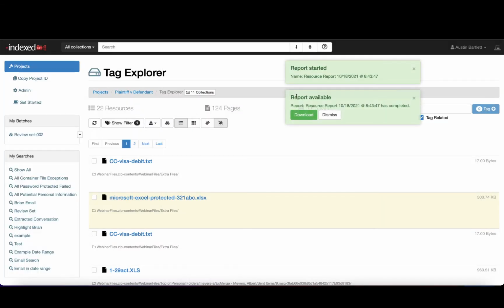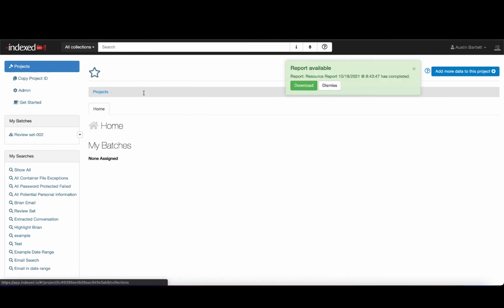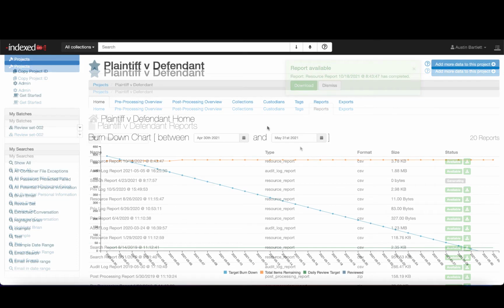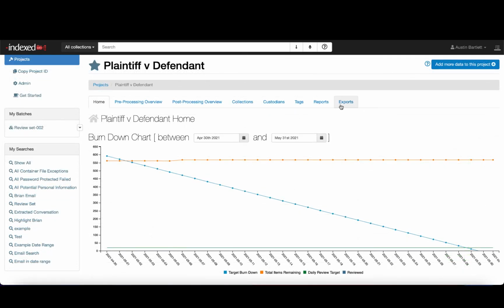When the report is done, you'll get a pop-up letting you download it, and you can also return to any reports that have been run in the project at any time by coming to the Reports tab. Once your review has been completed, it's time to export the data.